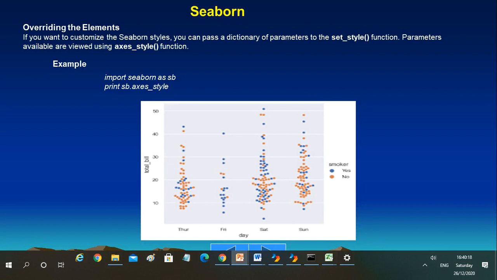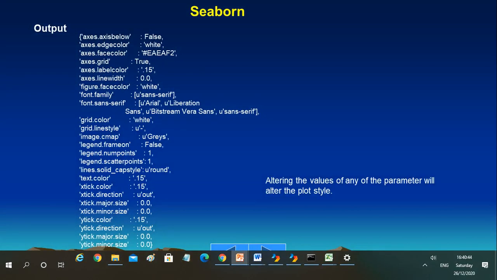Now, overriding the elements: if you want to customize the Seaborn styles, you can pass a dictionary of parameters to the set_style function. Parameters available can be viewed using the axes_style function. Example: import seaborn as sb, print(sb.axes_style()). This of course you have to write as code. The output would be something like this, because you are going to get all the axes.edgecolor, axes.facecolor, and so on. You will see all these presented as an output. Altering the values of any of the parameters will alter the plot style.